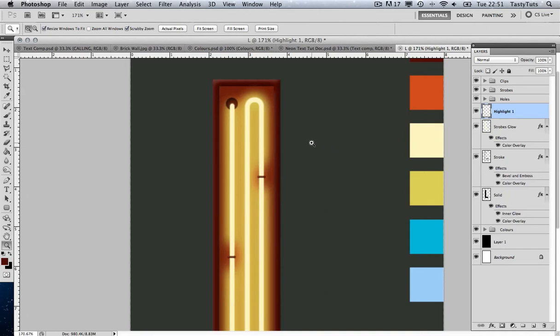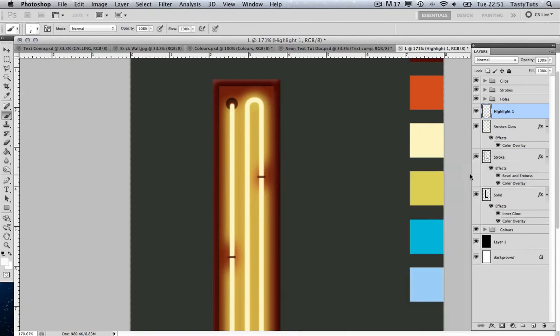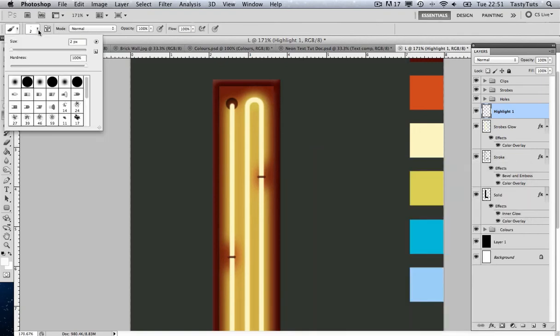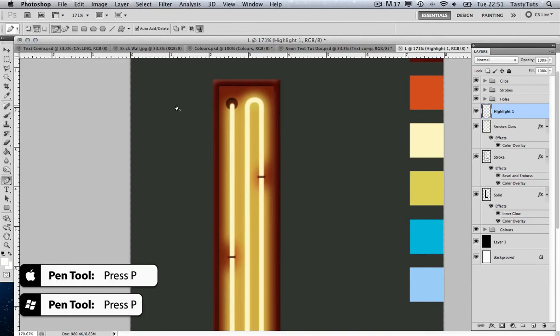And I'm going to grab... before actually I do that, I need to prepare the brush. So I'm going to come over and click my brush, and I'm going to change the color to a solid white. And I'm going to change the brush size to 2 pixels, and I'm going to choose a hard brush. Click off that. Then I'm going to press P to pull up my pen tool.